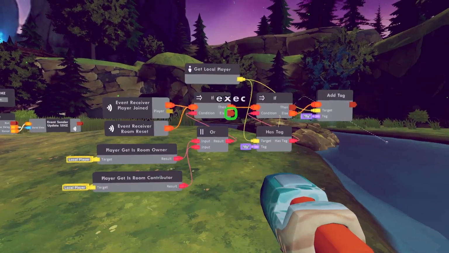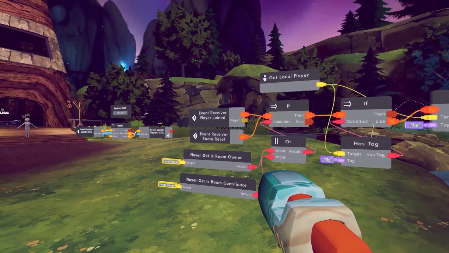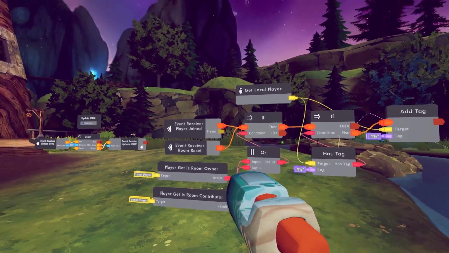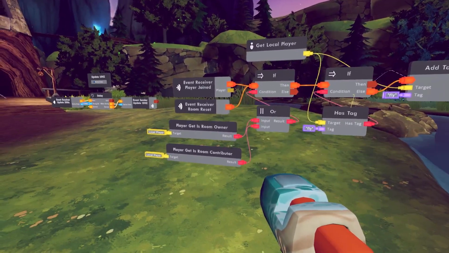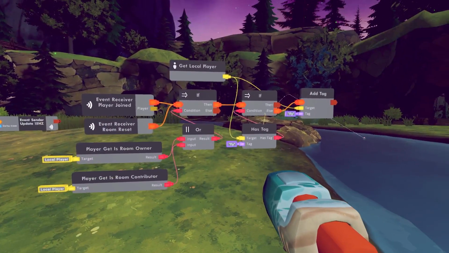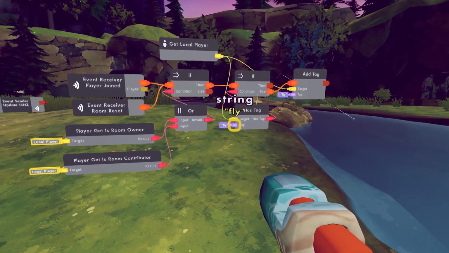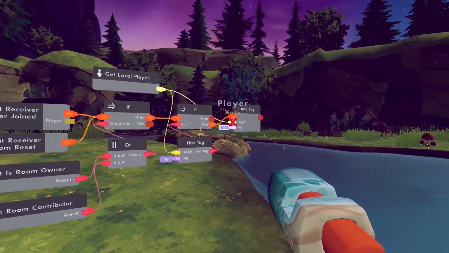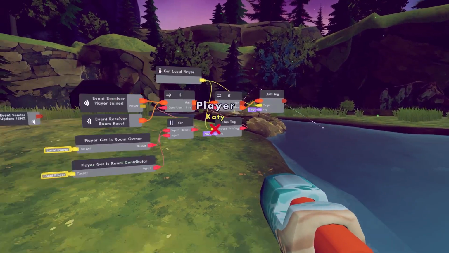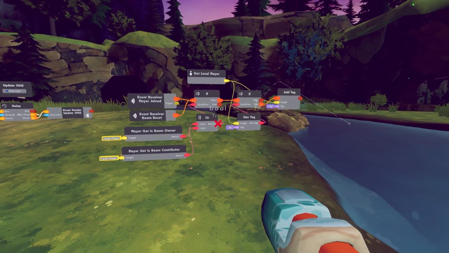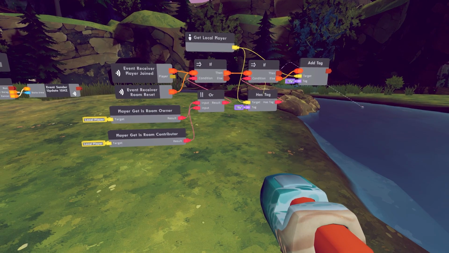Perfect. So again, the way that this is going to read is that if a player joins or a room reset happens, the room owner or the contributor is going to check to see if they have the tag fly. And then if they don't, we're going to add the tag fly. I hope that makes sense. Let's take a moment. I'll just pause. You can take a screenshot or pause your movie, and now you can set up all these chips. And then when you're ready, you can unpause and we'll continue, which coincidentally is going to be right now on to part 3.